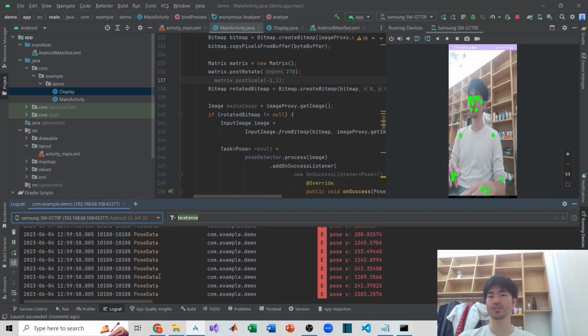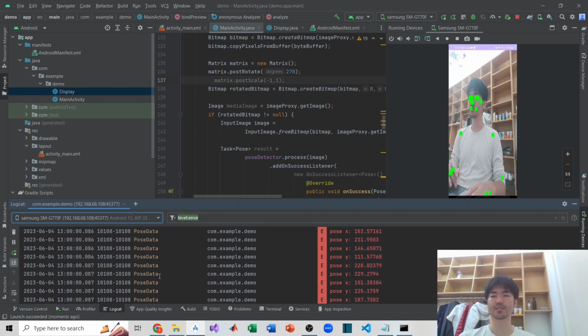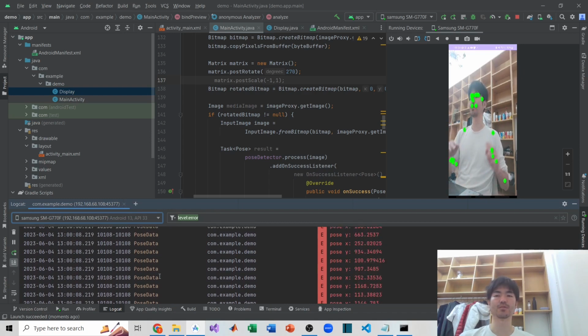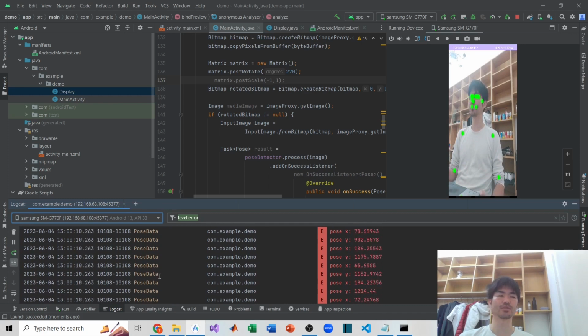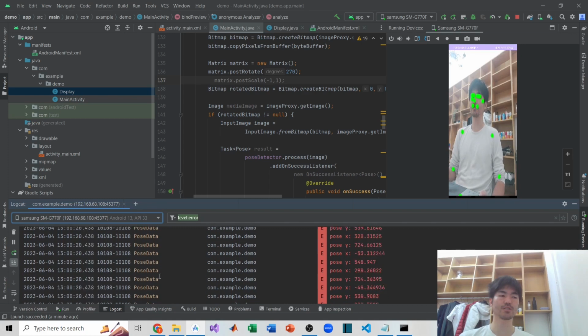Alright, yeah, it's mirrored. But the key points are correct, like shoulder, elbow, face. Still noisy because my whole body is not visible. There's still a time delay, which I'm gonna work on in the next videos. But yeah, it works now.